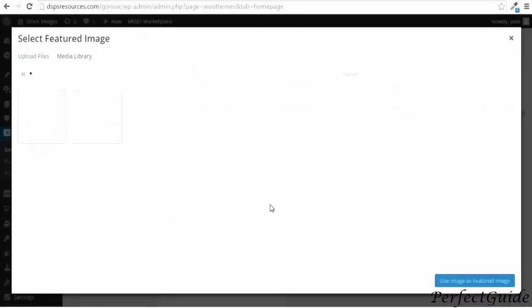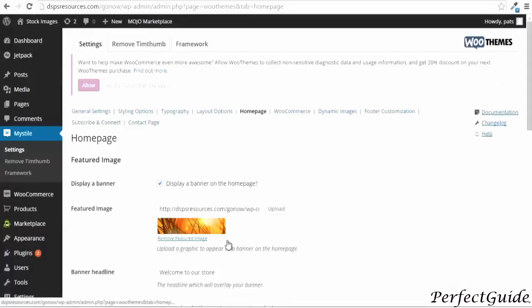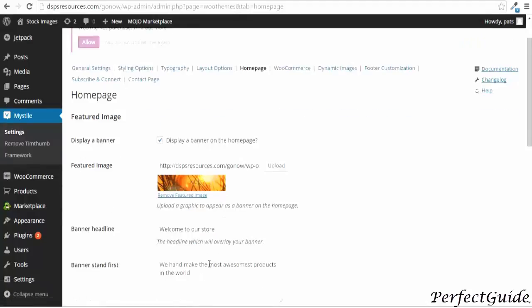Let's go to Home Page. Display a banner on the home page. We can upload our header image. If you haven't done your header image yet, don't worry about it. Remember, you can come back and change options as you go along. And then you can put a banner headline, Welcome to our store.